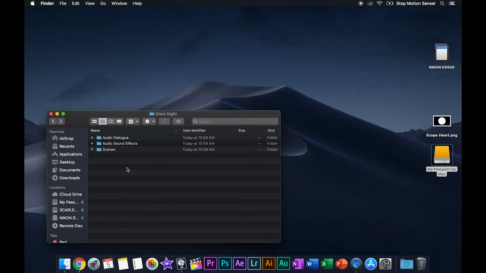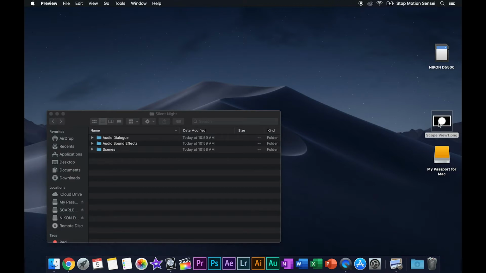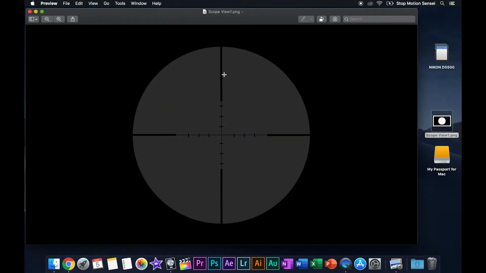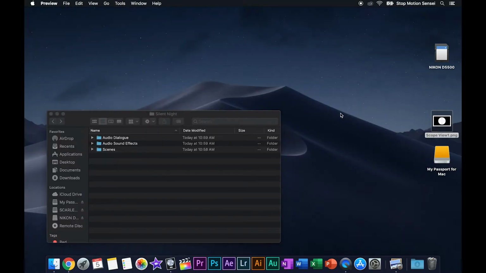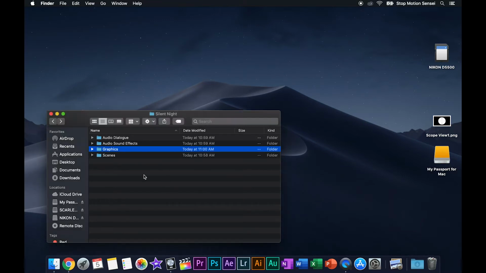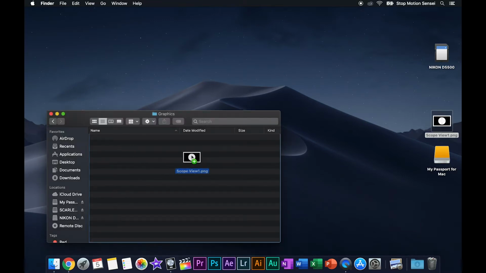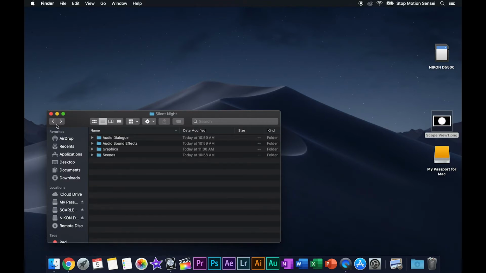Now, you might also have graphics that you want to put in your stop motion video. An example of this would be this scope view that I have here on my desktop. Now, this is a PNG file, so everything that's gray is actually transparent. So I could put a picture behind this image, and the picture would show through in the gray, right? That's an example of a graphic I would use. So I also create a folder called Graphics, and that is where I would put my scope views and all my other stuff that I might use graphic-wise.